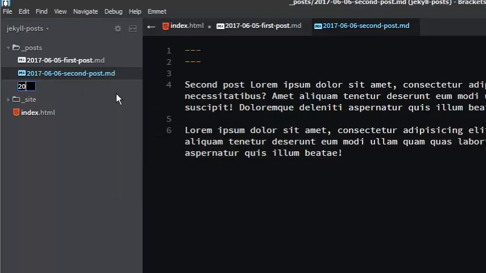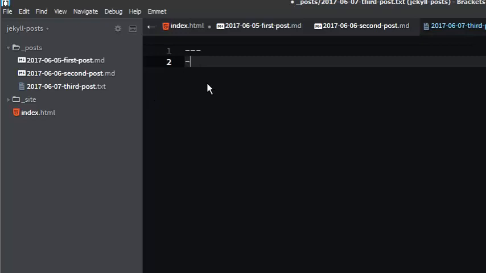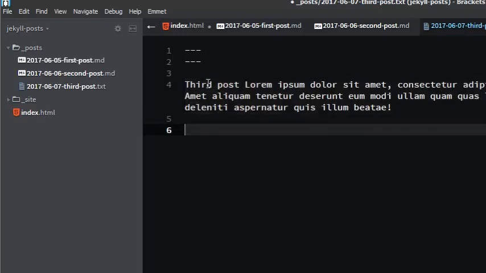I'll create another post. This time 2017-06-07, third-post, and I'll use .txt just to show that it works. I'll have the same front matter, third post, and I'll have 3 paragraphs.